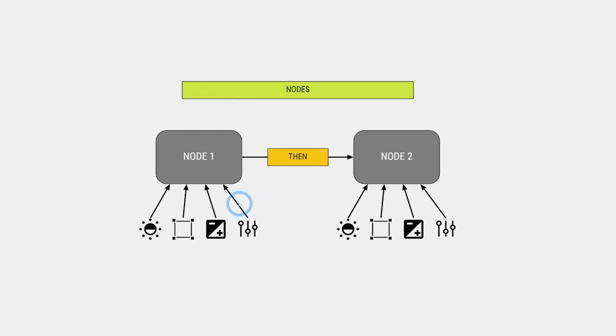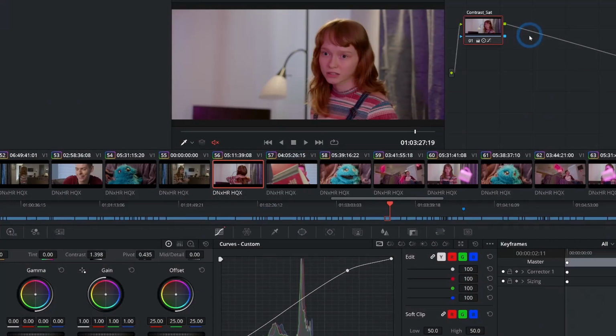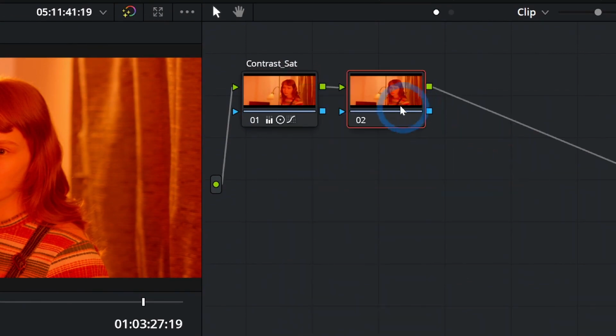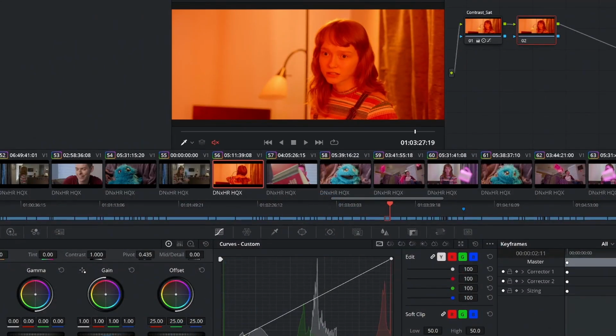A serial node goes in a series. So we start with node 1 and then we go to node 2. Let's get rid of the second node here. Let's say in this first node we make everything really, really orange. And then we add a serial node. And we take the saturation all the way down. We have a black and white image.